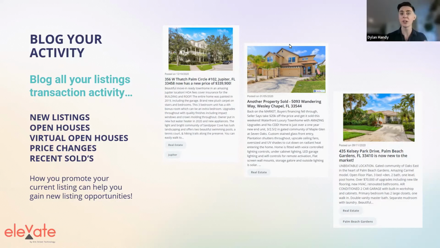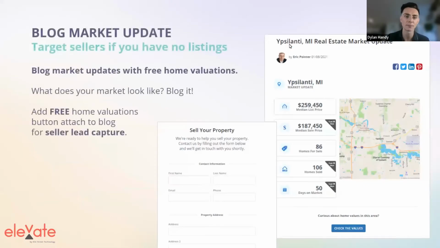All right, and I'll also mention this too, how you market your properties brands you as an agent. So think about this, doing this extensive of marketing, which we'll even go deeper into in a minute, will brand you as an agent and could potentially get you even more listing opportunities down the road. How you market your properties brands you. So start blogging them, build that SEO, get that activity.